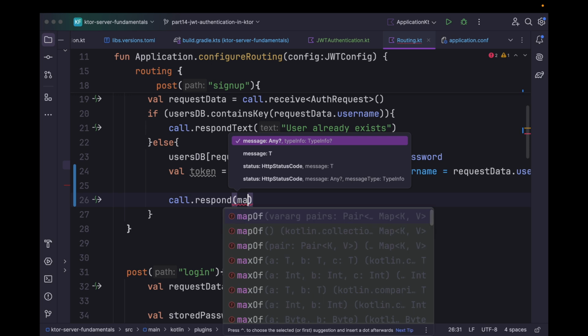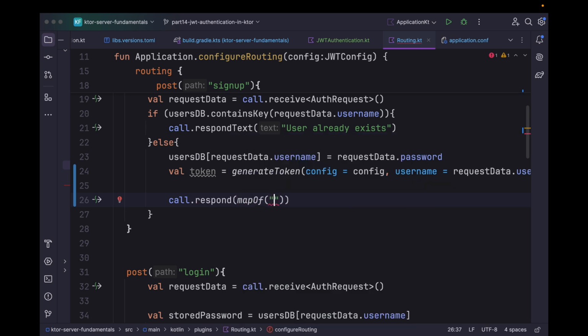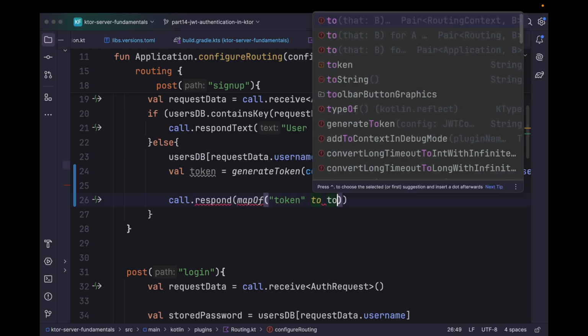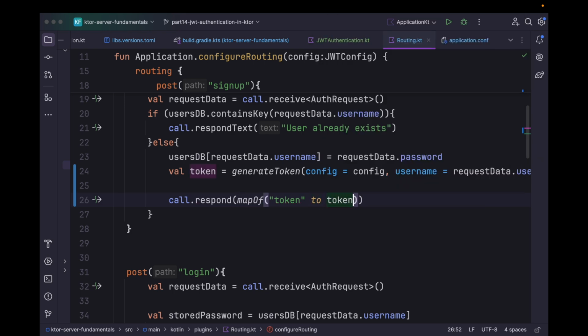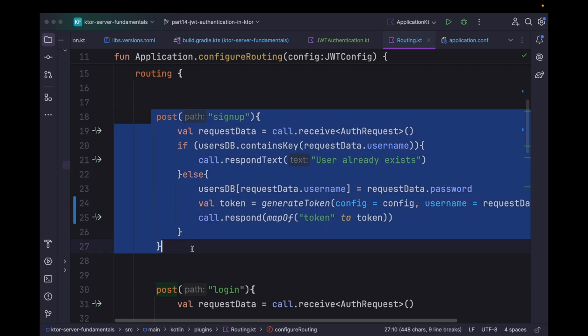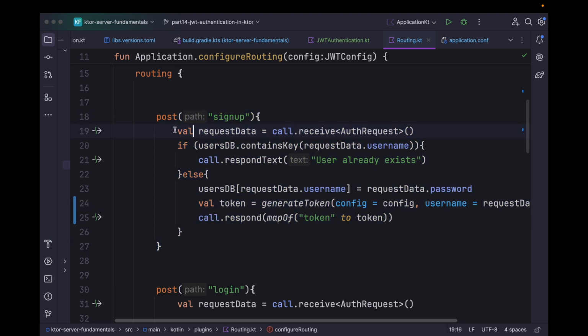We can respond with a map. So mapOf, we can add a key token with the value of this token.